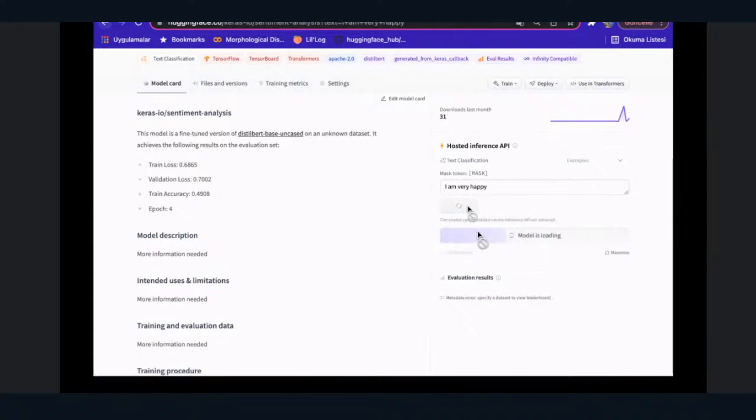I am very happy. Let's see. So if you haven't used a cached example, it's going to load your model and use your model. Otherwise, it will just use the outputs of the cached example. But the model is a bit big, so it takes a little time.